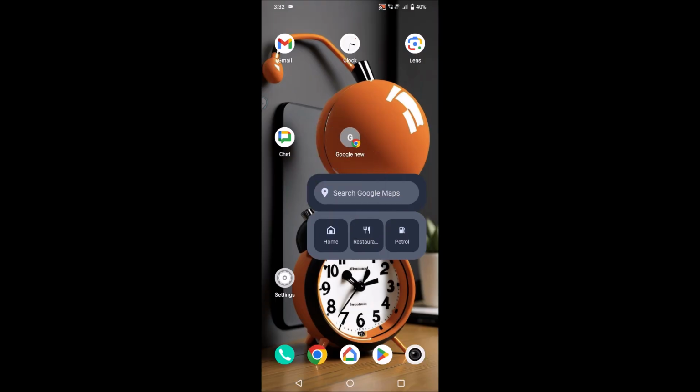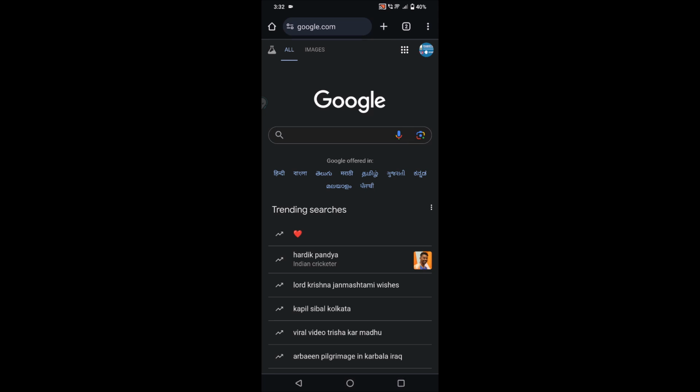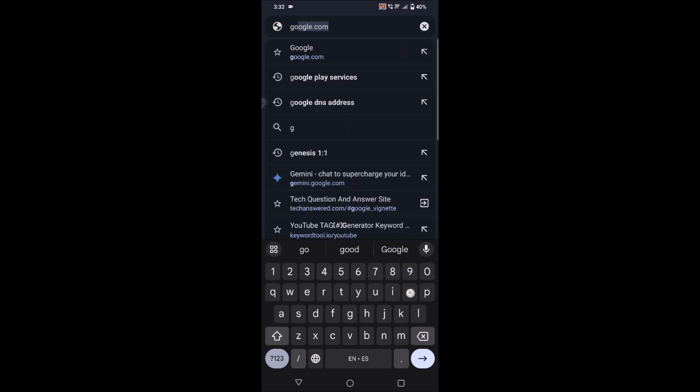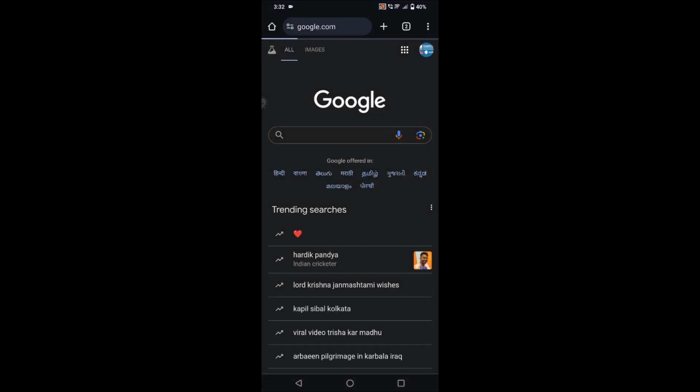To do that, open the Google Chrome browser. If there is Google, well and good, fine. If there is no Google, just for once search for google.com. Now this is the google.com web page.